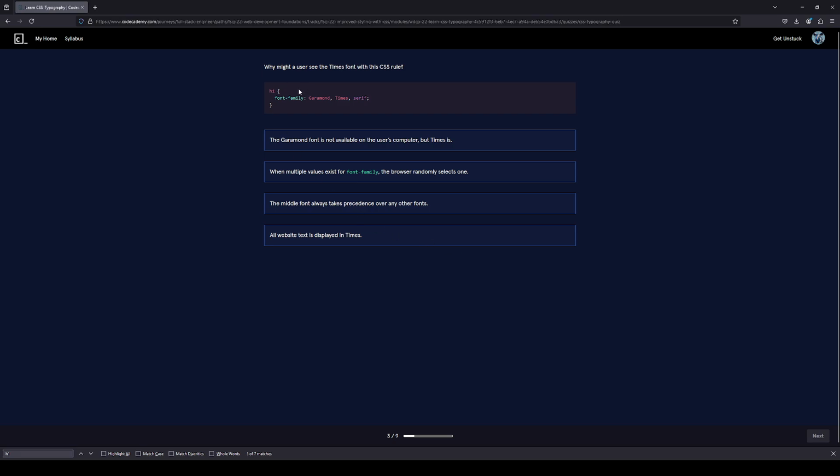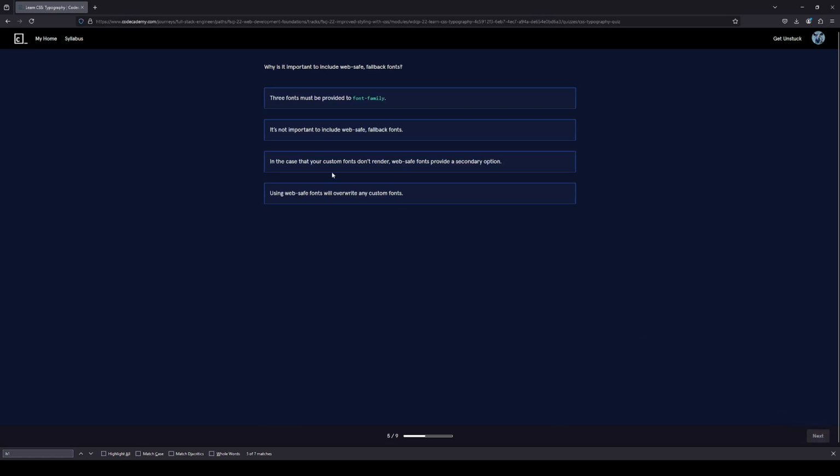So why might a user see the Times font with this CSS rule? Okay, so Garamond didn't load. It's not available on the user's computer, but Times is. How would the following CSS rule set affect paragraph P elements? Line height 1.5 sets the height of each line of text to 1.5 pixels. No. Create 1.5 pixels of space between sibling P elements. It adds a 1.5 pixel margin around the P. Space will appear between the lines of text in the P element because the container for each line is 1.5 times its default height. Boom.